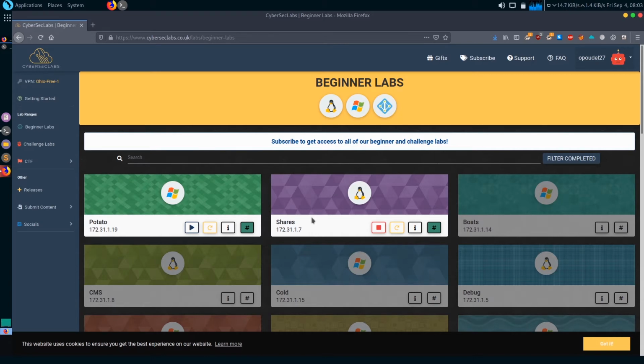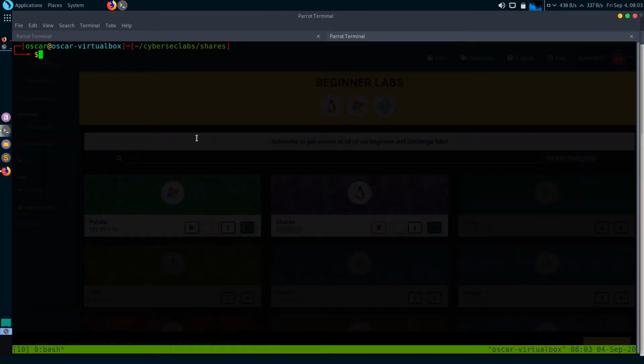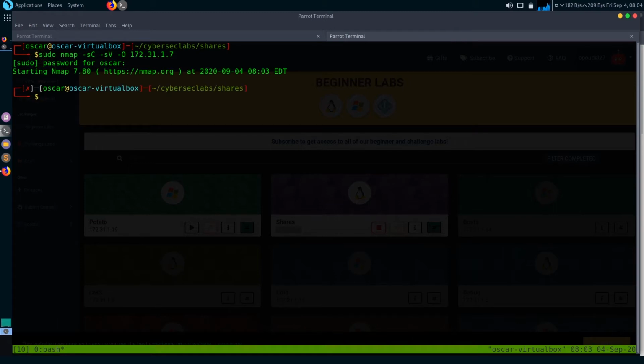Okay, first of all, let's run an nmap scan. So let me copy the IP first. To run our nmap scan, just type sudo nmap -sC to run default scripts, -sV for version detection, -O for OS fingerprinting, and the machine's IP. Okay, let the scan complete. I'm just going to stop here and get the scan results.